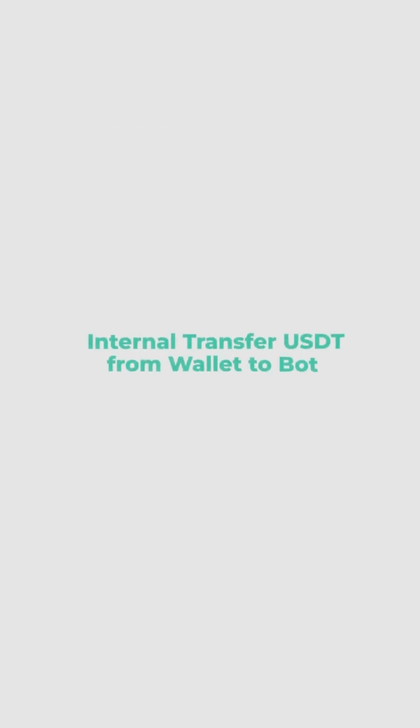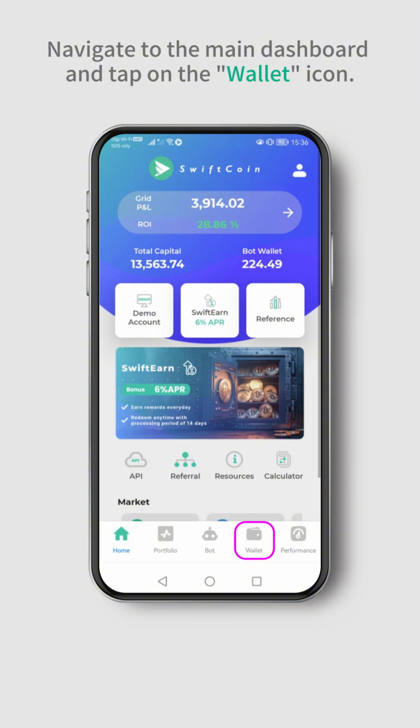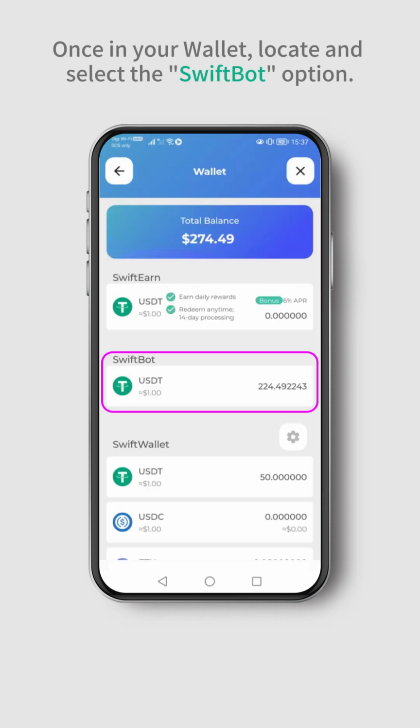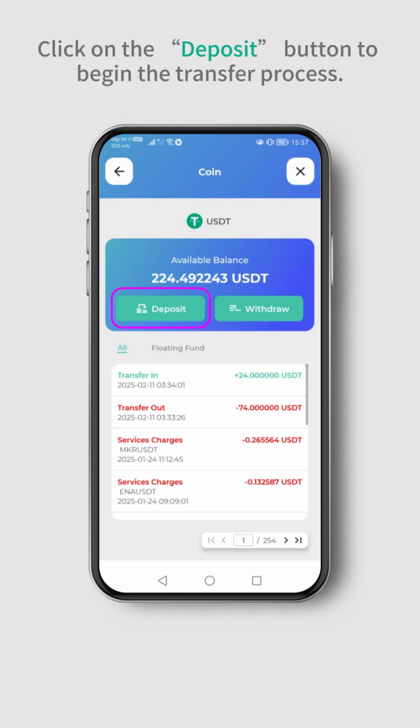Step 5. Now you need to transfer some USDT from your SwiftCoin wallet to your SwiftCoin bot for necessary charges. Log into your SwiftCoin account and navigate to the main dashboard. Tap on the wallet icon. Inside your wallet, locate and select SwiftBot to proceed. Then, click the deposit button to begin the transfer process.